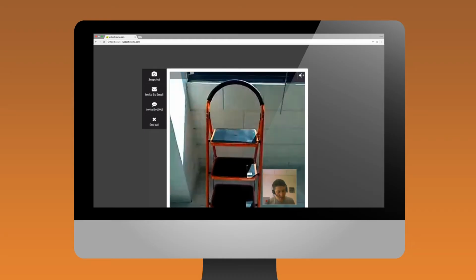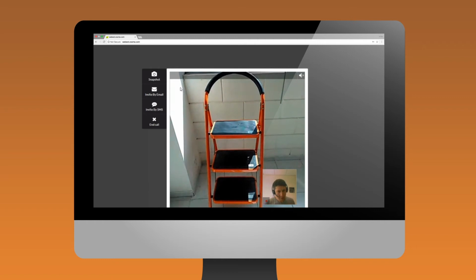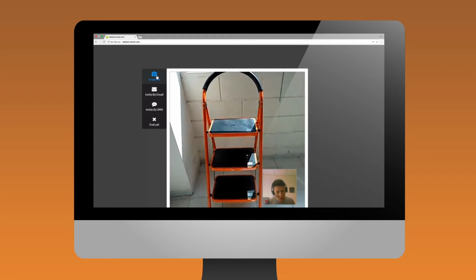Estimator users now have the ability to transfer photos from video chats. Here is how it works. Take a snapshot from the video.